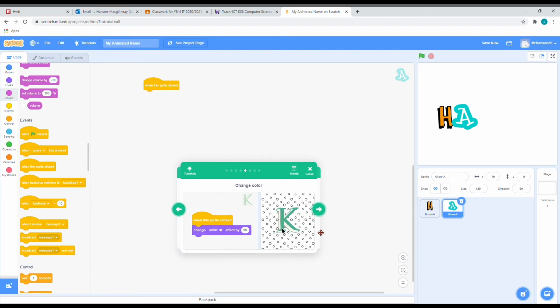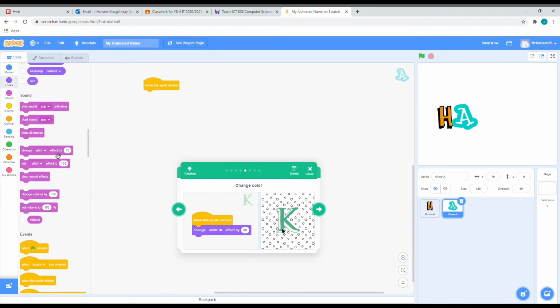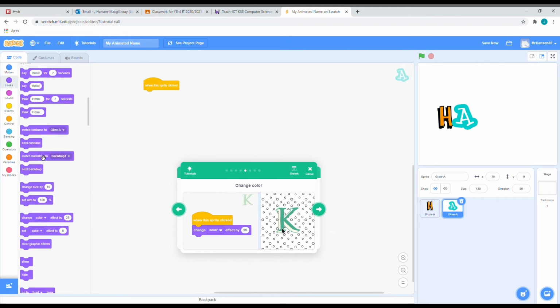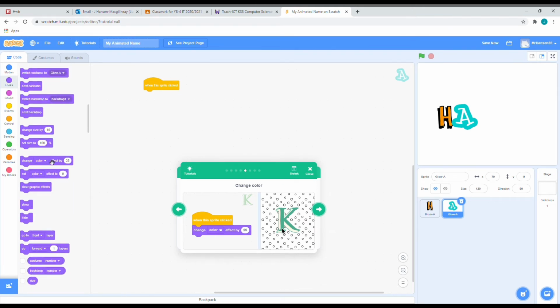what we then need to do is when this sprite is clicked, we need to change color effect by 20. So this is a darker purple, it's in the looks tab. So we need to, where it's here somewhere, change color effect by 25. So we'll drag that out and we'll see what this little tiny bit of code does. Okay, so every time we click on it, it will change the color by an effect of 25.